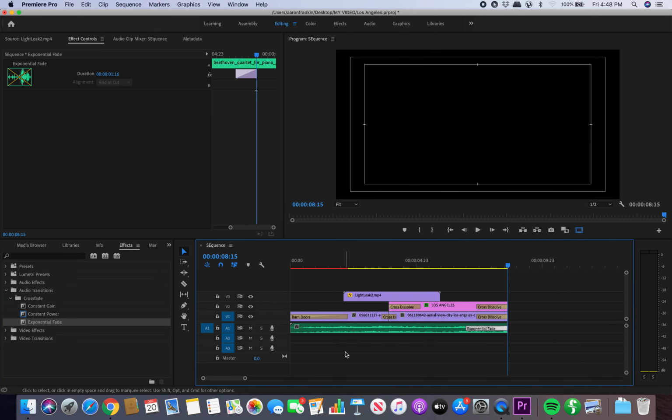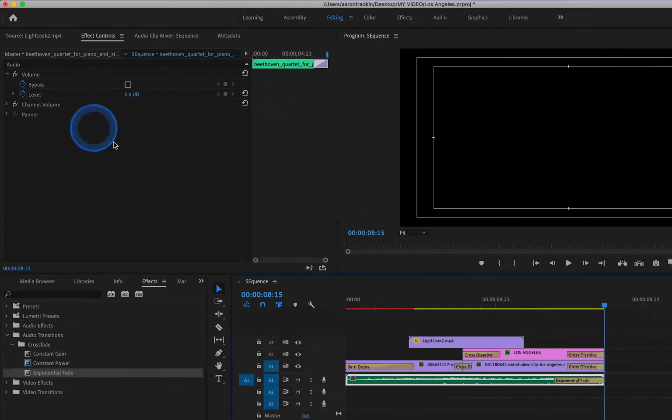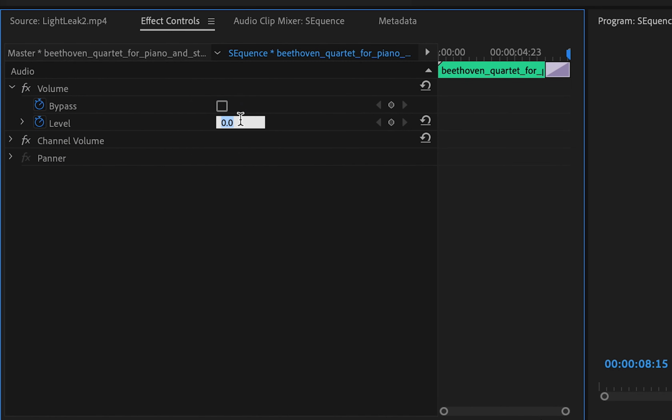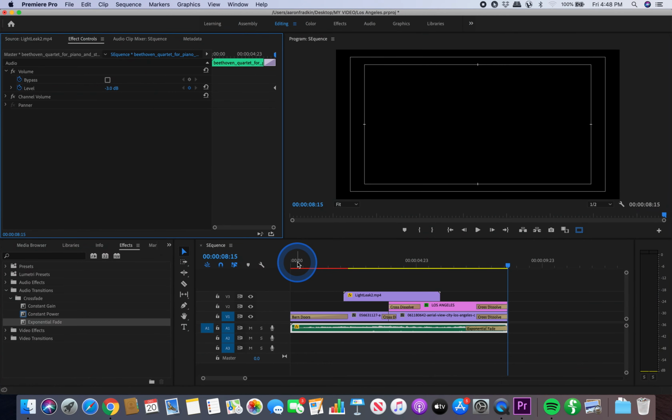And if you would like to adjust the overall volume of your music, say it's a little bit too loud, what you can do is just click on your audio layer, and right here in Effect Controls, under Volume and Level, you can select this and drop it down a few decibels, let's say -3, and hit Enter, and now your entire song is 3 decibels less than it was.